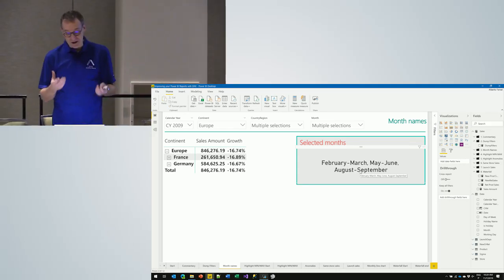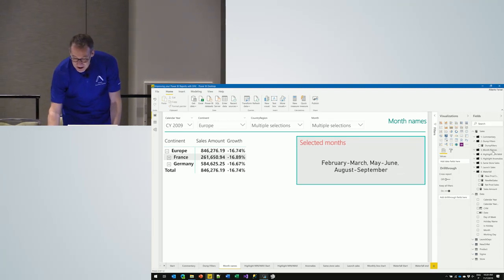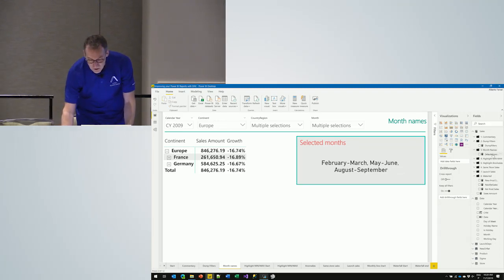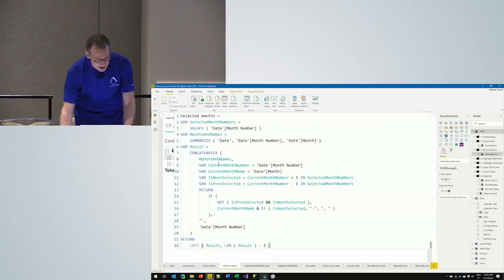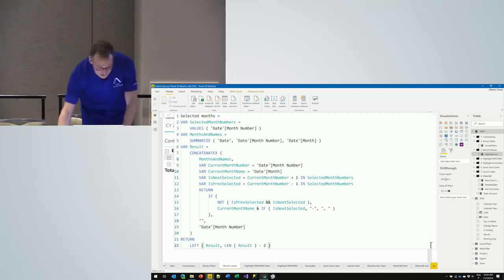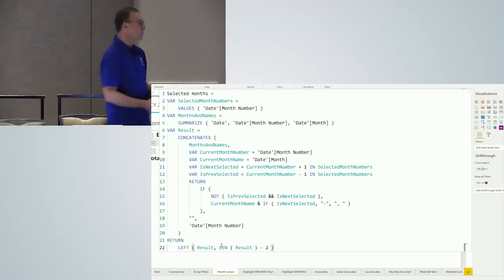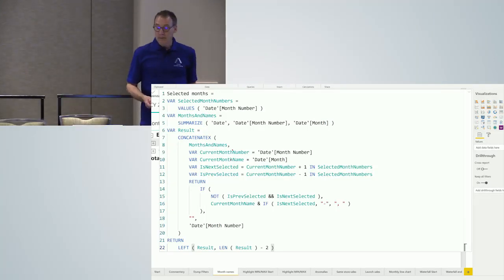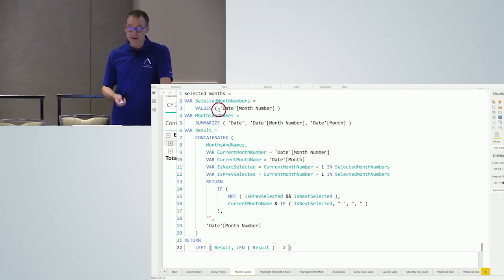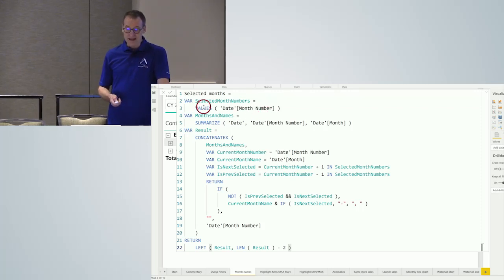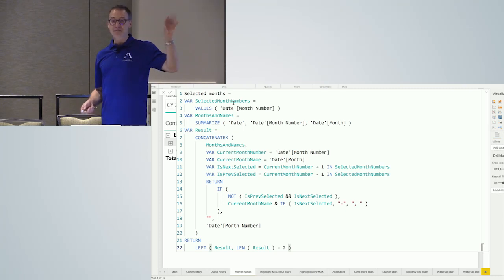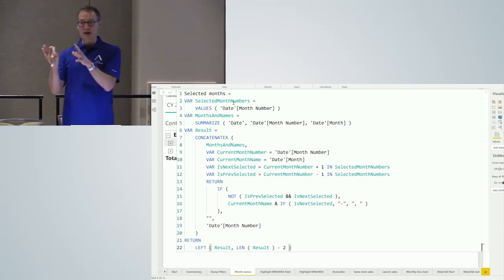Doing it requires, of course, some DAX code. It's not that complex, but it's worth taking a look and understanding how it works. Let me zoom in a bit. How does this label work? Well, first of all, we retrieve the month numbers which have been selected. So selected month numbers only contain the number of the month. It does not contain the name, only the number.